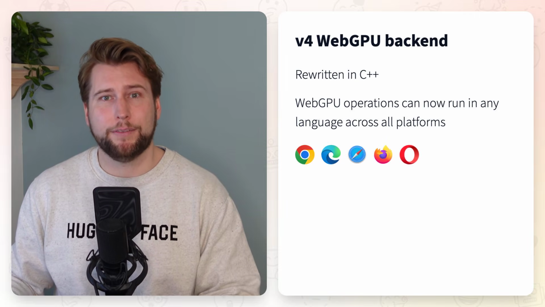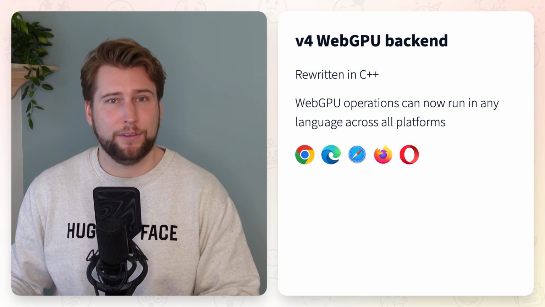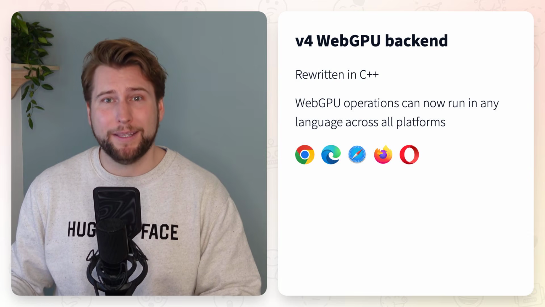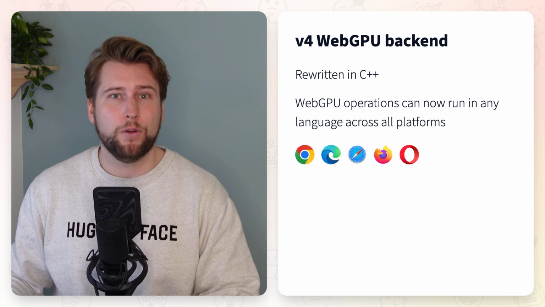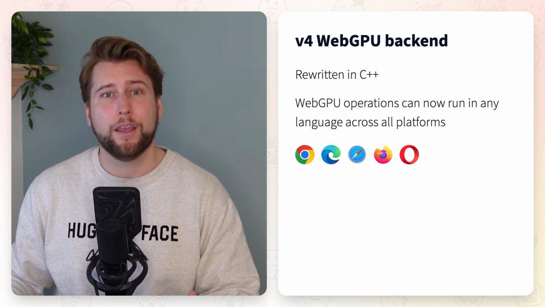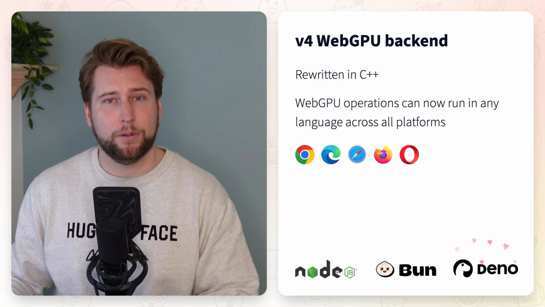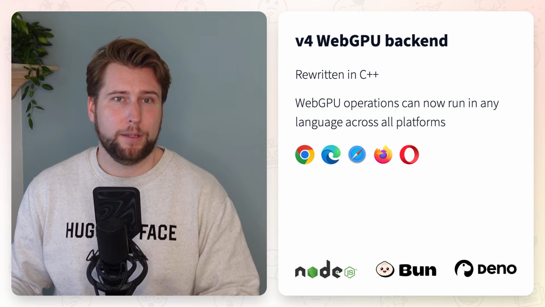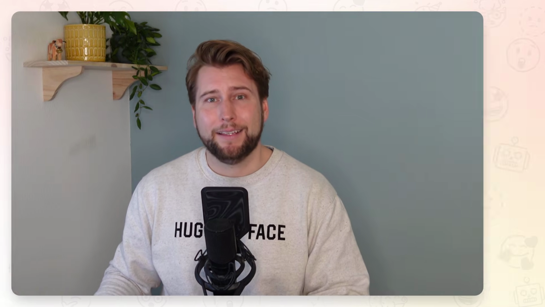WebGPU operations can now run in any language, Python, C++, C#, JavaScript, and all platforms, which means the same Transformers.js code now runs across browsers, Node, Bun, and Deno. WebGPU acceleration is no longer browser only. Besides that, it also provides better operator coverage, better performance, and better accuracy.